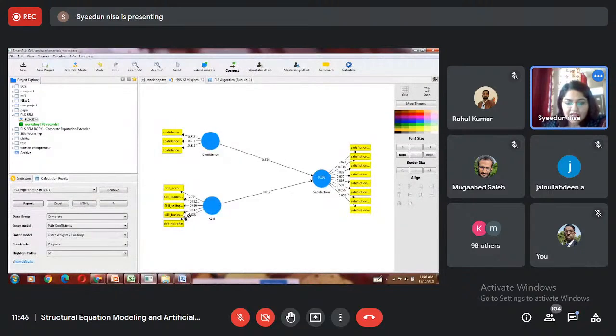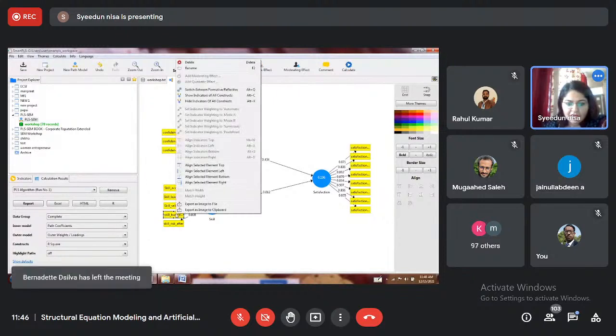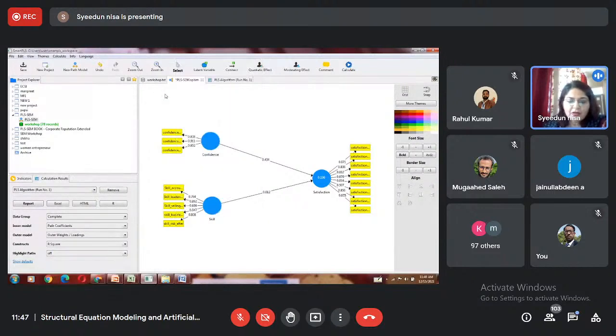Like this value, you can select it from here, right click, and if you click here, you will drop this value. And then again, you should run the model to see if my convergent validity is achieved or not.